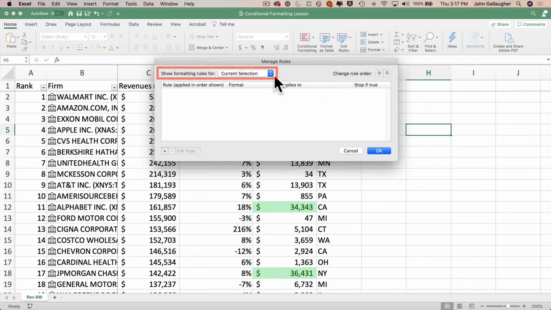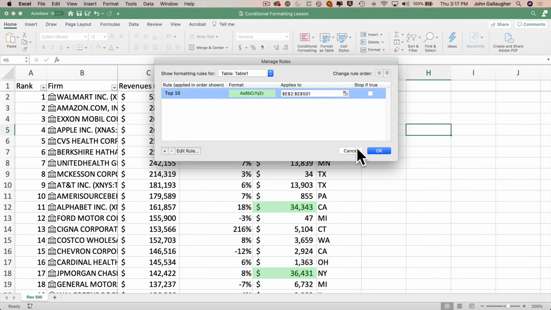That's just because the Show Formatting Rules pull-down has Current Selection selected. Now I have no rules in the cell that I'm clicked in over here on the side, but if I pull down the Show Formatting Rules For menu, I can also select the worksheet or this table. So if I select table, my rule shows. Now I'll cancel and get out of here.